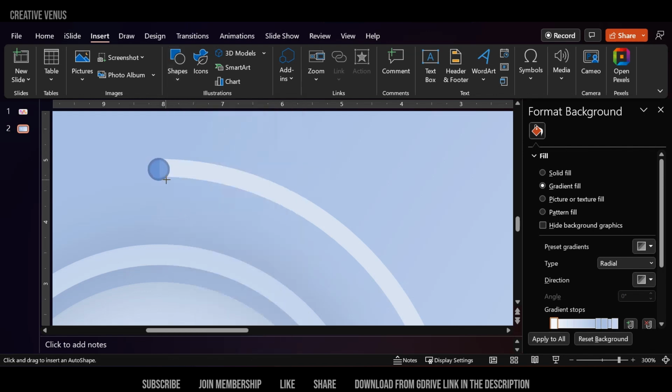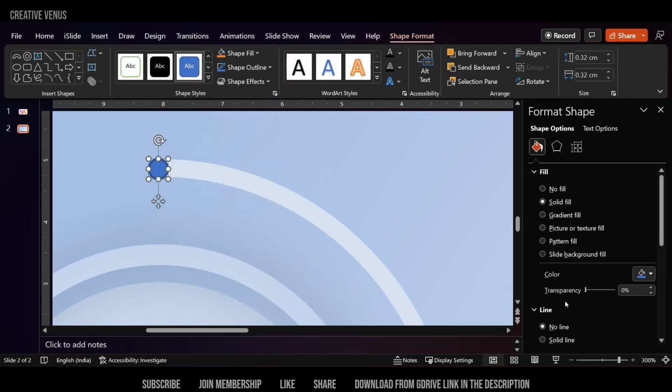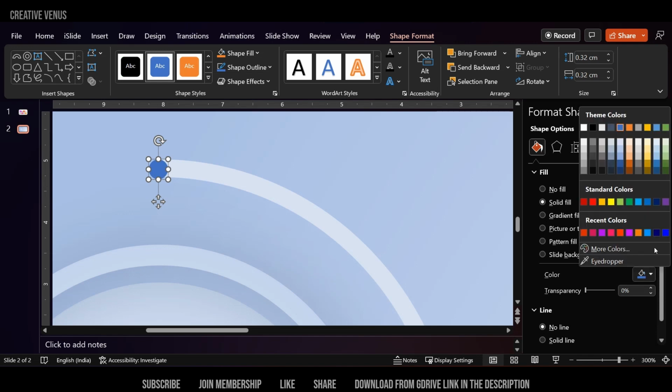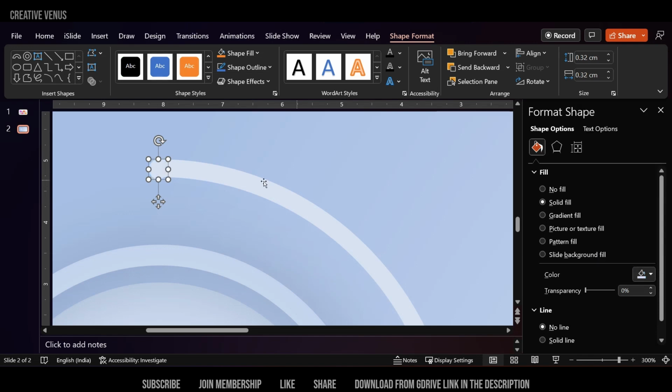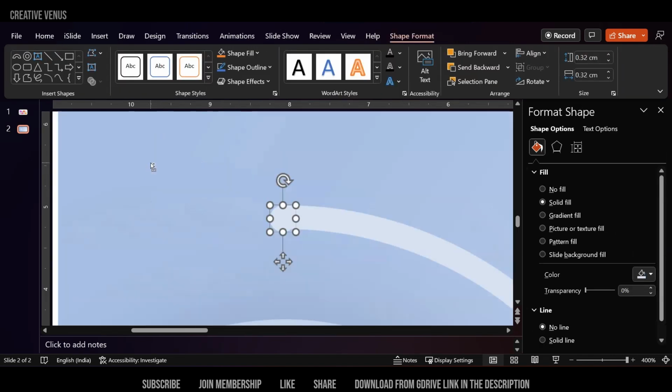So here is the circular shape, just insert this circle, it's pretty easy, and remove its outline and then fill the same color. And now you can adjust it. You have to manually adjust it by adjusting its size.